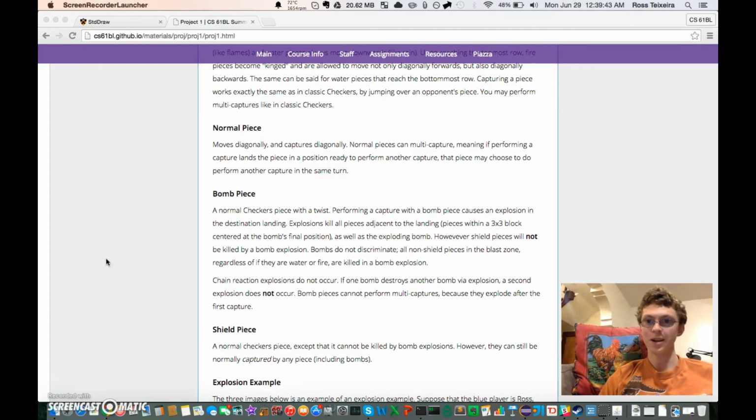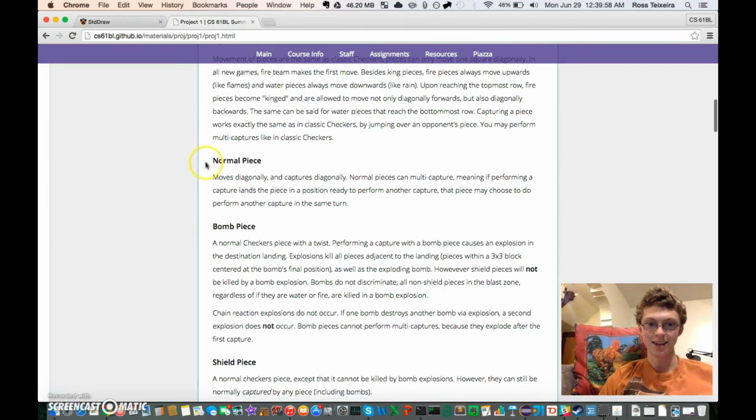Okay, so we are now in the part of the video where I will start talking about the pieces in our game, how they move, how they capture, and how you win the game. So let's go ahead and start with the normal piece. So in the spec here, it says that the normal piece moves diagonally and captures diagonally. So this is pretty much your standard checkers piece.